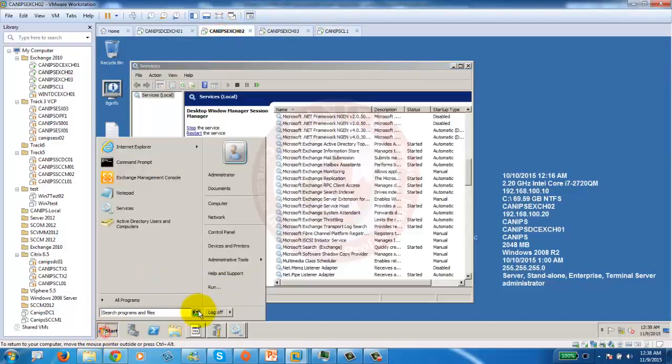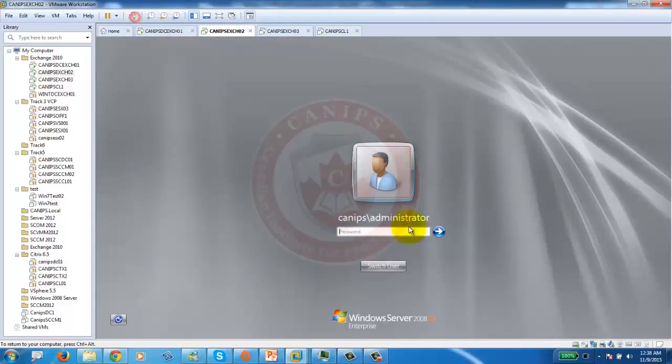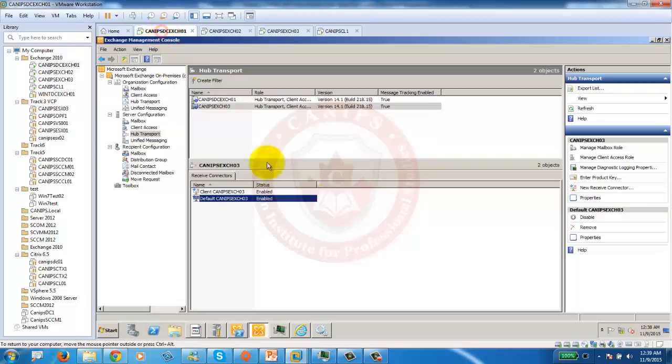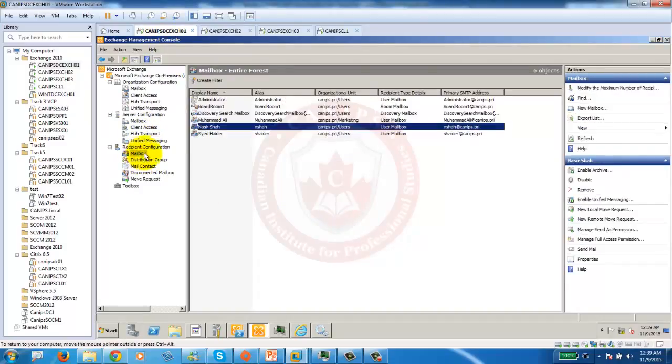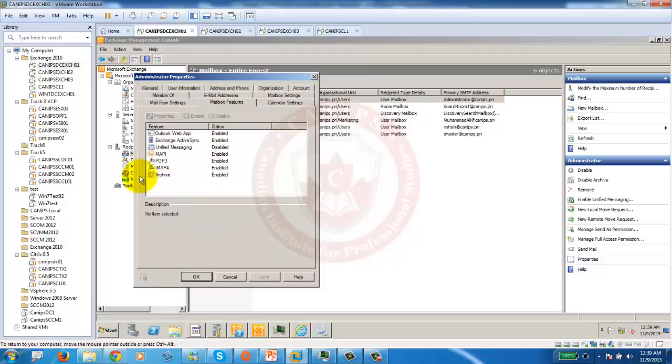I'm going to log off. I just wanted to make sure that the username and login are fine, so I'm going to log in with this account. So yes, username and password are correct. Here I'll go in mailbox and see where this account is sitting. This is the administrator account, and I need to see which server it is sitting on. Let's go inside and go into the mailbox features. I do see POP3 is enabled for this user.